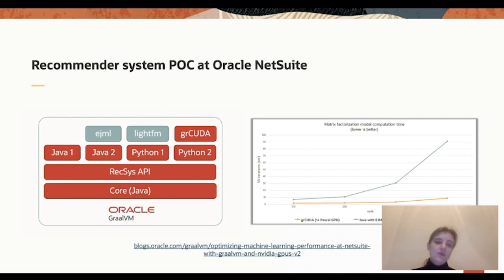And this is something that you can do with CUDA. This is a project developed by NVIDIA in collaboration with Oracle Labs. And this is the way you can leverage GPUs from GraalVM applications and languages.